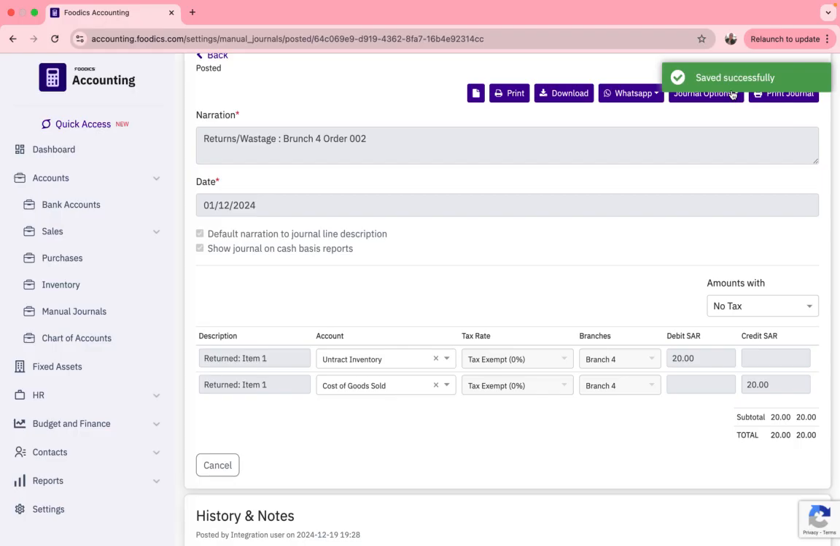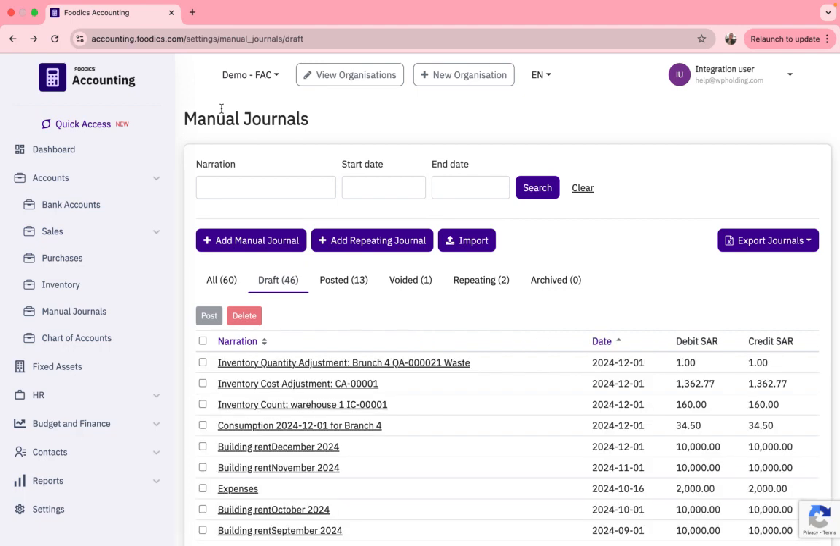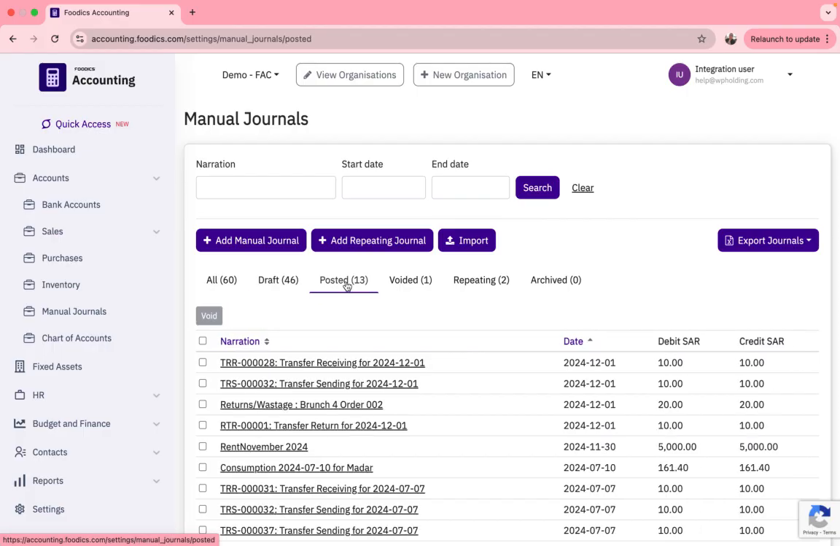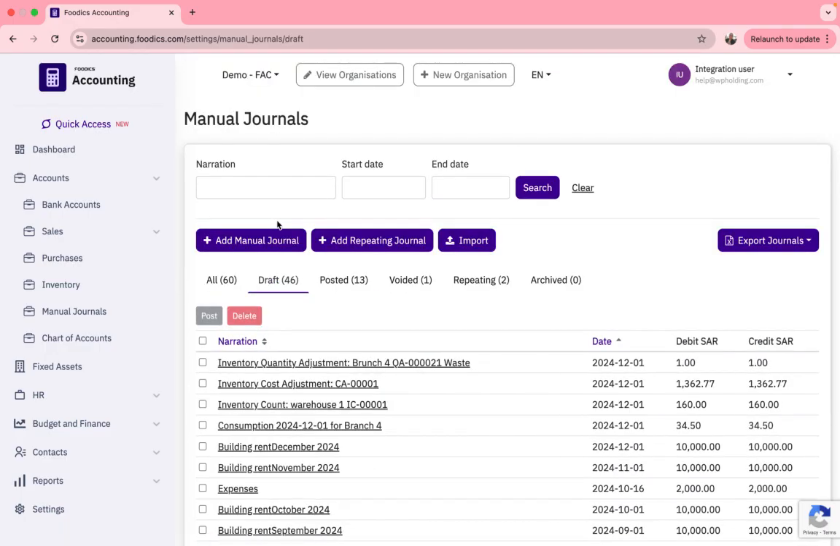We have a description box, returned item 1, returned item 1, the account, untracked inventory, cost of goods sold, tax box, branch 4, corresponding debit 20, credit 20. I can now choose to post this, which I will do, like so, and I'll get a successful notification here. So I will now go back. That is an example again of returns wastage under draft journals that I have now posted. I'll just show you in the posted section here, and as we can see, that is now showing from draft to posted.